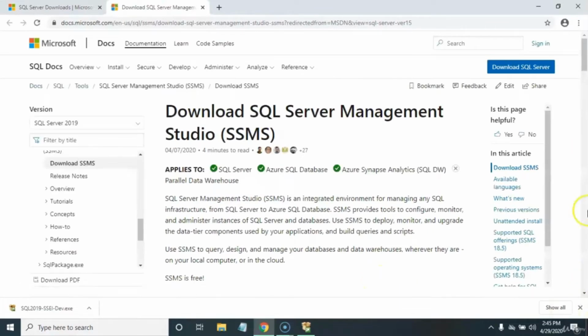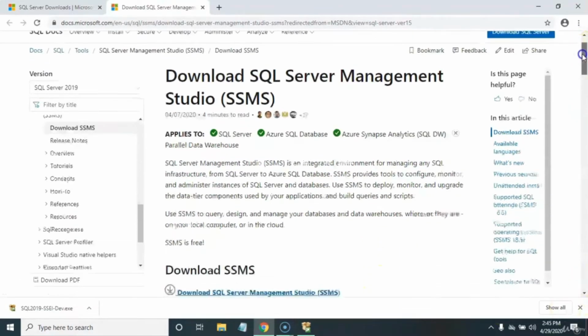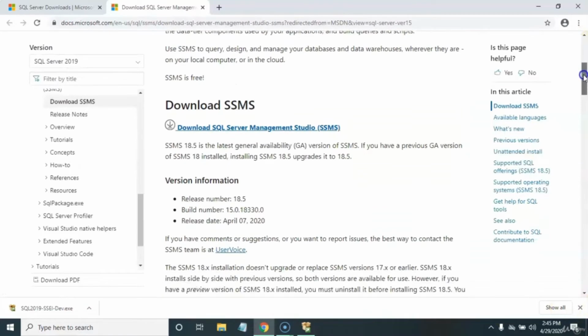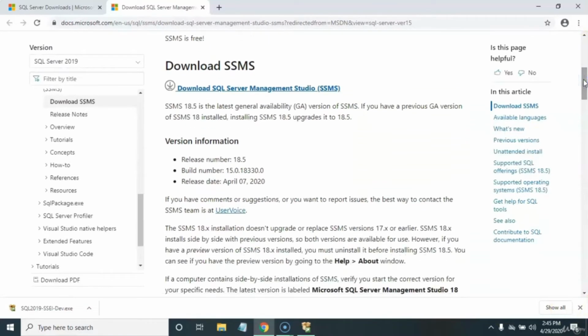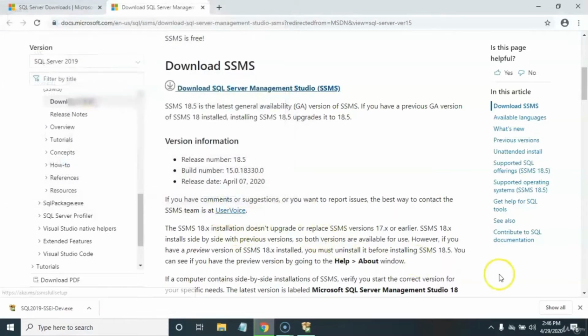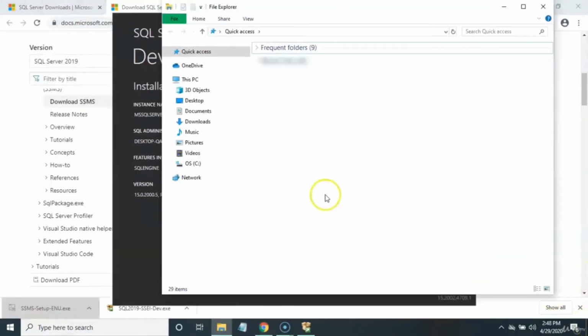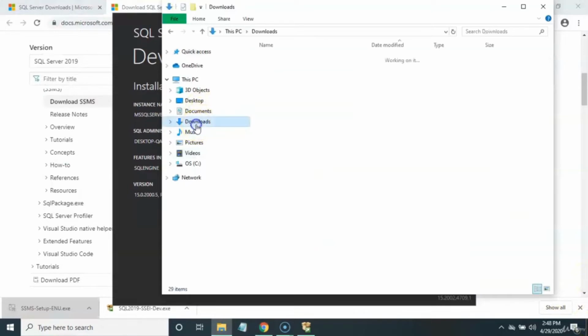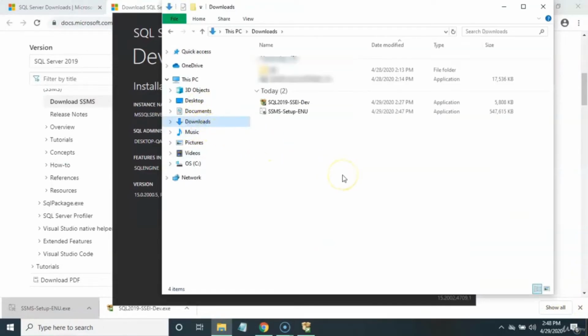A new page should pop up on your browser to download SSMS. Scroll down and click on the first link to download. And here you'd have an option to choose where you want the file to be saved. I will choose my downloads folder. Open your downloads folder and double click on the SSMS installation file.